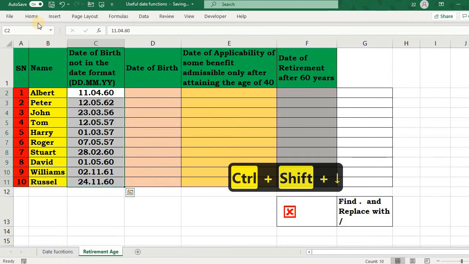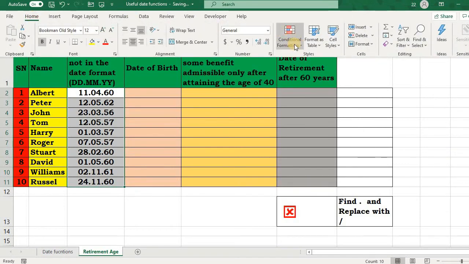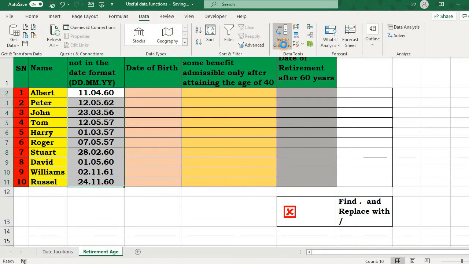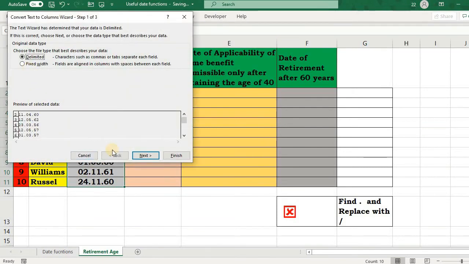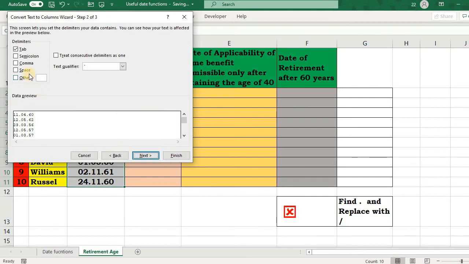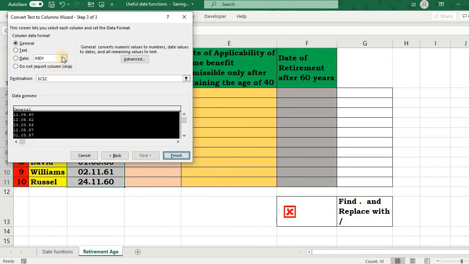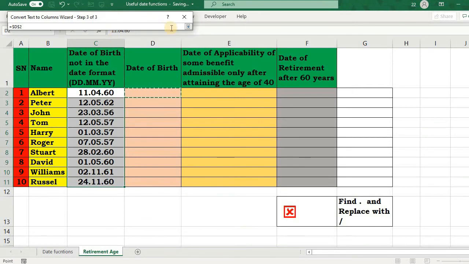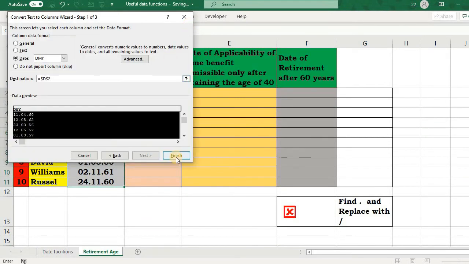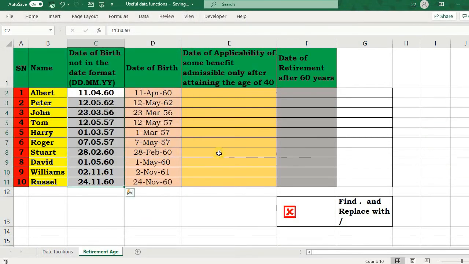Quickly select it, go to the Data menu, Text to Columns, Delimited, set to nothing. First figures are date, so DMY, that's it. I want to place it here and finish. This is done.